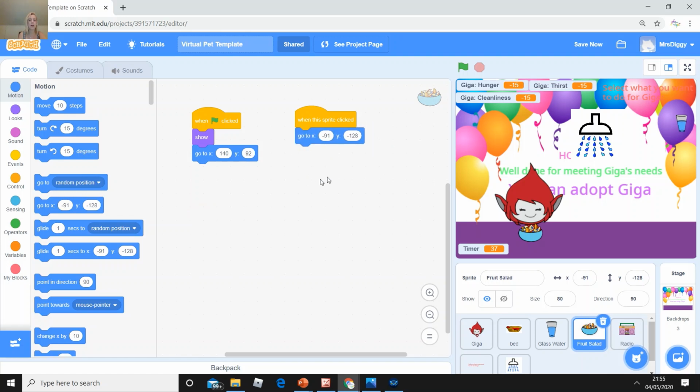Then we want it to play a sound, like a munchy sound, because Giga's going to eat it. So we could put that in here. Let's go to costumes.